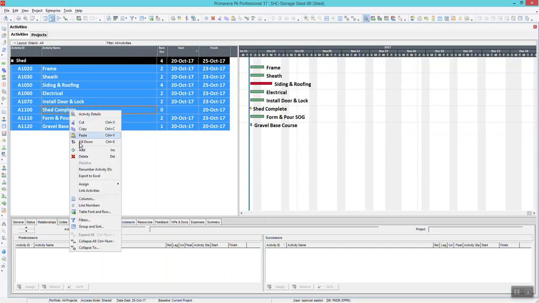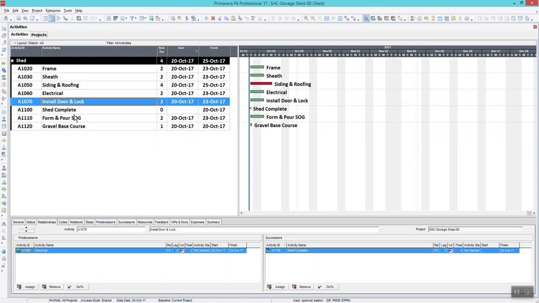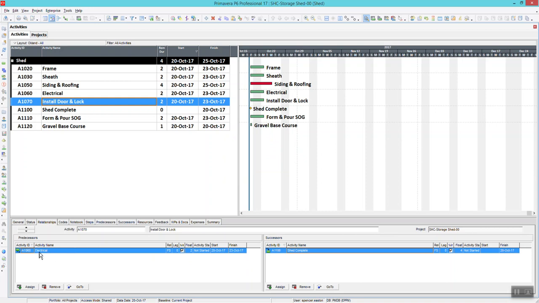I can then right-click on my mouse and come down to Link Activities. When I click that, the relationships are made. So if I actually click on one of these and look down at my Relationships tab down here, you can see that I have electrical as a predecessor to install the door and lock, and shed complete, because this is the last activity, as a successor to my install door and lock.